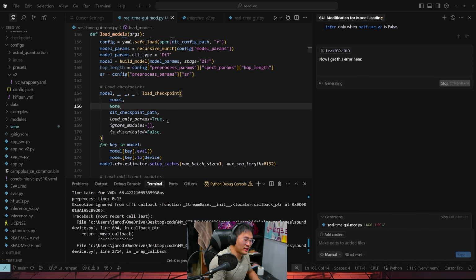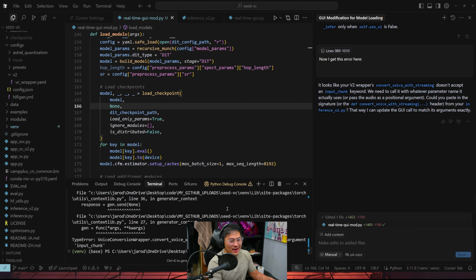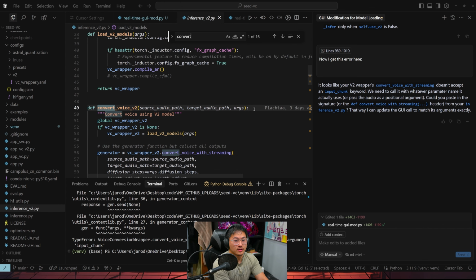Okay. So now we are doing absolute pure vibe coding. We are just copying the errors into the LLM and seeing what we get out of it, accepting the changes and running it. And so all that I'm useful for in this case is just copy and pasting, which is okay. It depends on, you know, how you want to use the code. Let's see. Doesn't accept input. We need to call it with whatever. Alright, let's see. Convert.